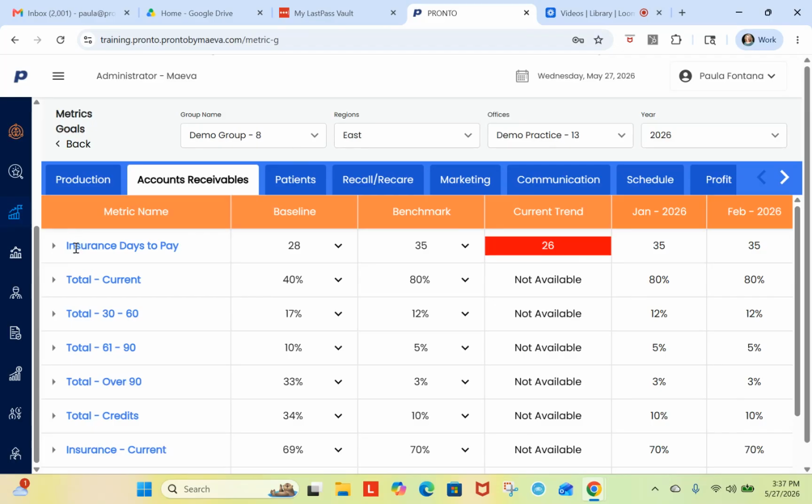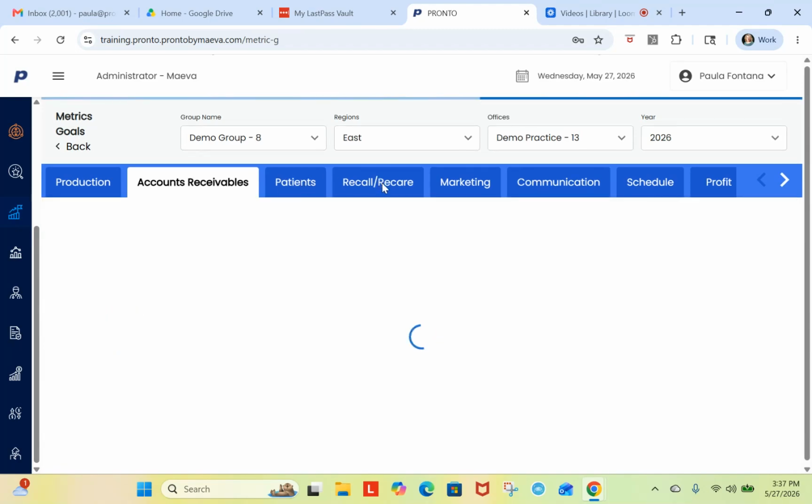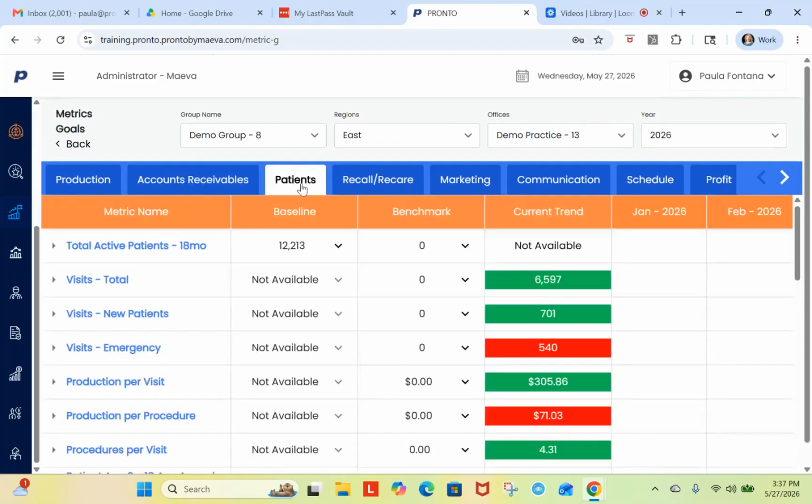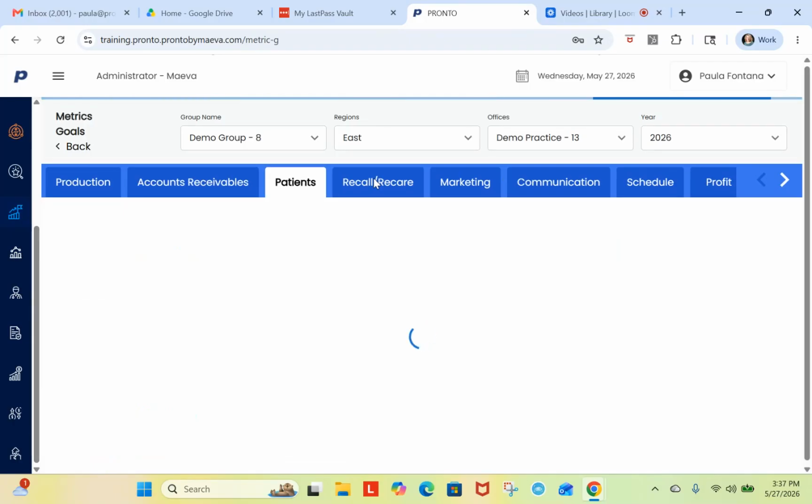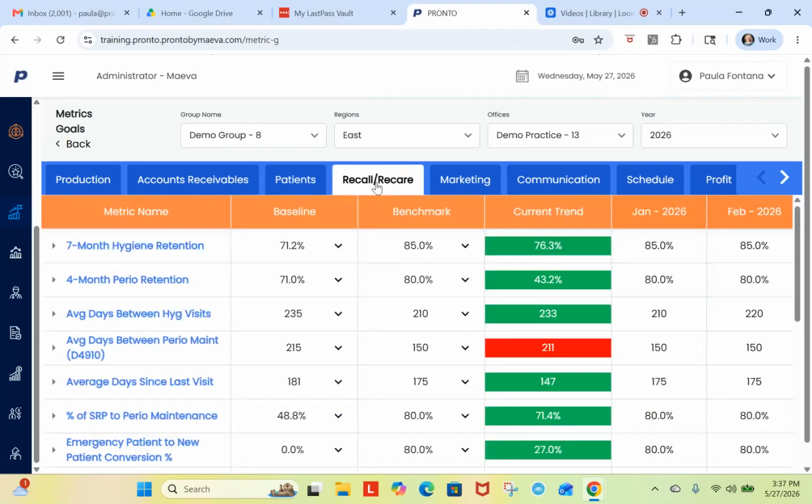Down here on the left-hand side, you've got the performance metric that's being tracked by category. So once again, you can look at very specific performance metrics based upon an area that you might be particularly interested in or have a concern with. For purposes of today, we'll stick with, let's just say, recall and recare, for example.